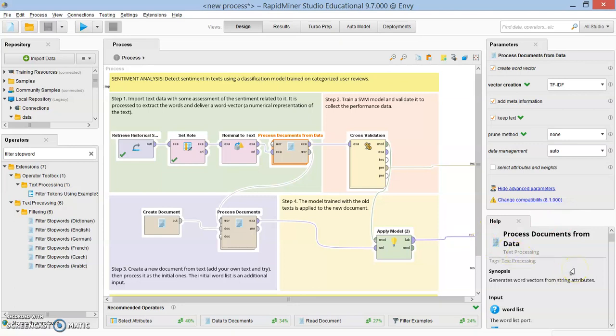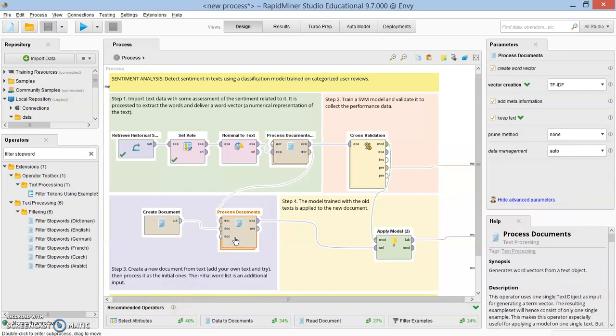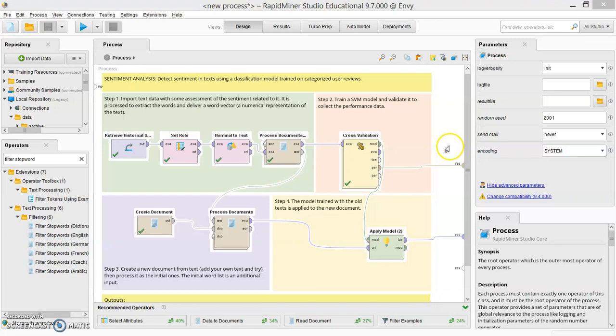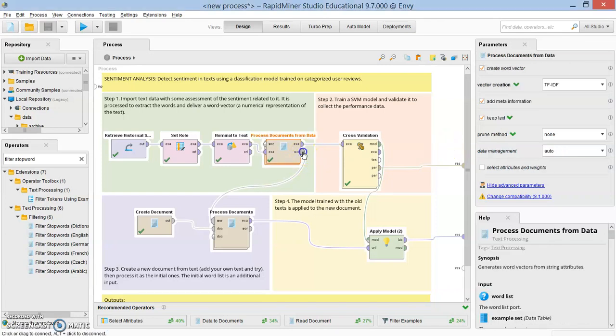Okay, so the synopsis of Process Documents from Data is to generate word vectors from string attributes. This is in contrast with this other operator called Process Documents, where its purpose is to generate word vectors from a text object. Do take note that the word list here is referring to the word vector that's produced by this operator.